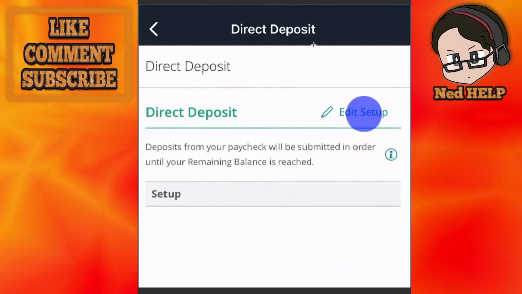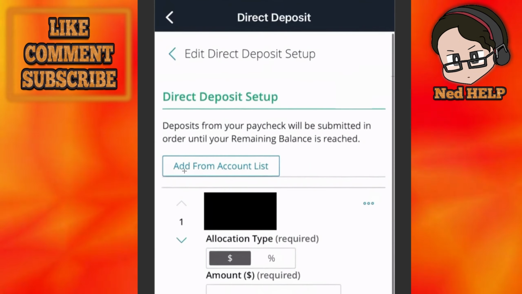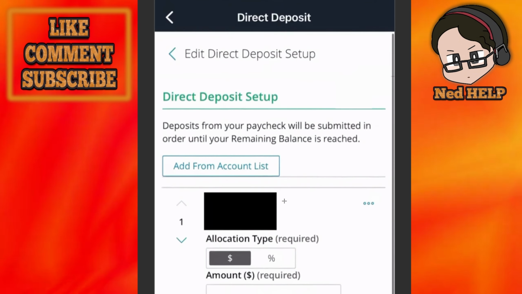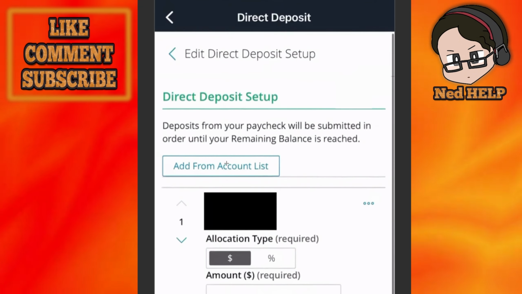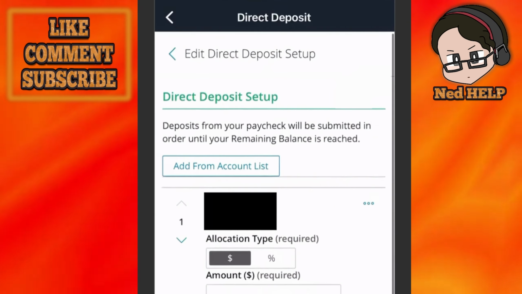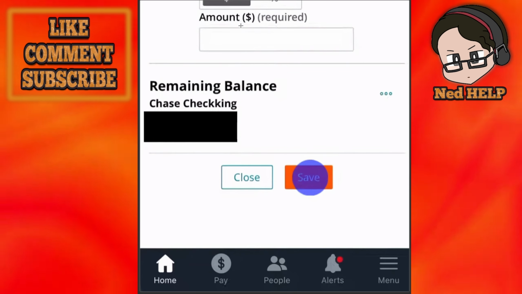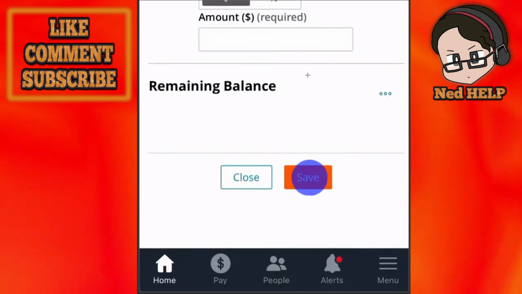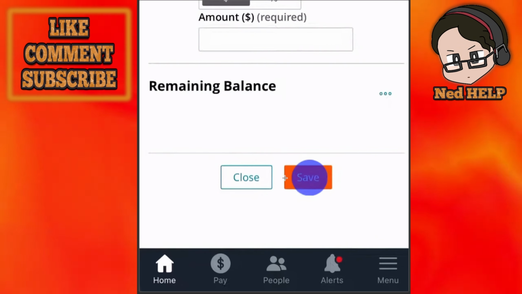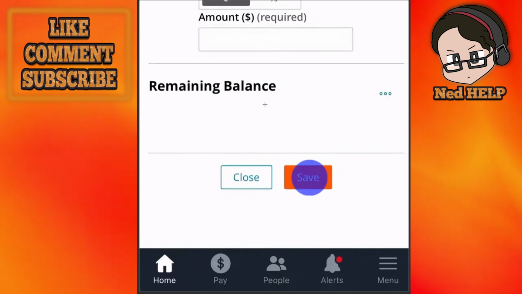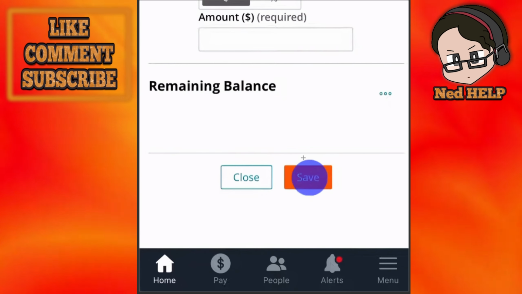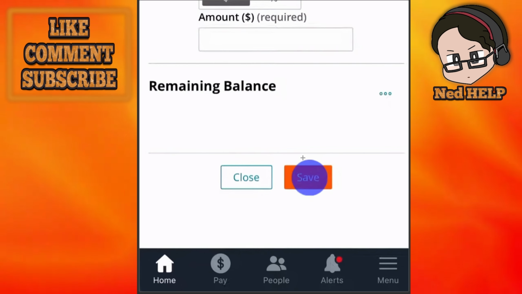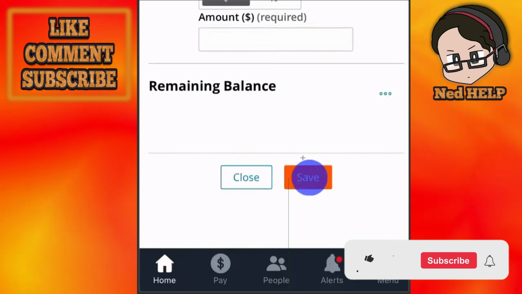setup. So by pressing on edit setup, you're going to have to add your details like your allocation type, your amount, but just go ahead and finish that up and scroll down until you get to your remaining balance. You can go ahead and take a look at that, all the way down to your remaining balance, and you should be able to see a save option. So just go ahead and press on save and you would have finished setting up your direct deposit.